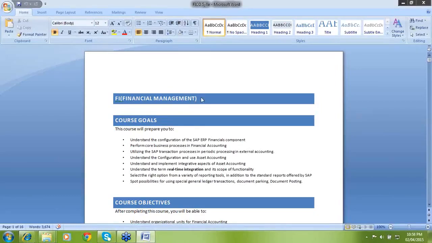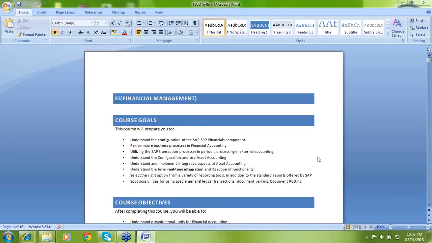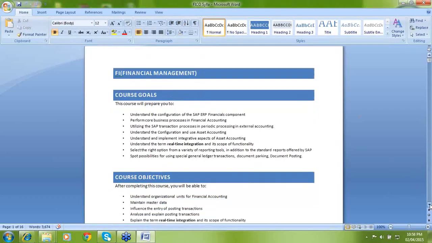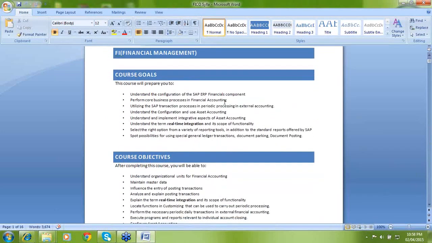As far as the financial management chapter is concerned, I'm going to cover how to understand the configuration of the financial company, perform core business processing of financial activity, and create the SAP reporting. Understand the configuration of asset accounting, integration aspects, and real-time integration.